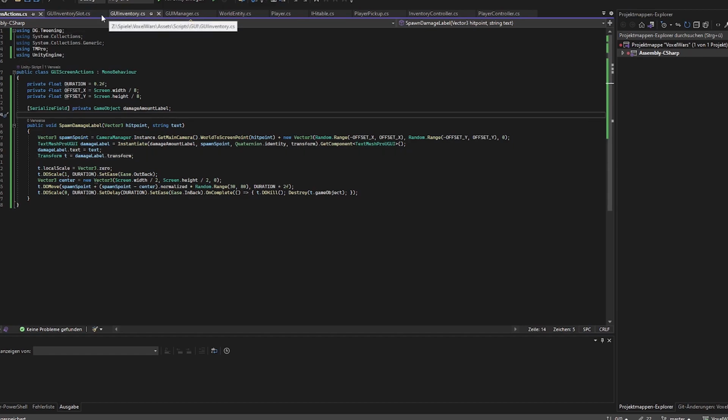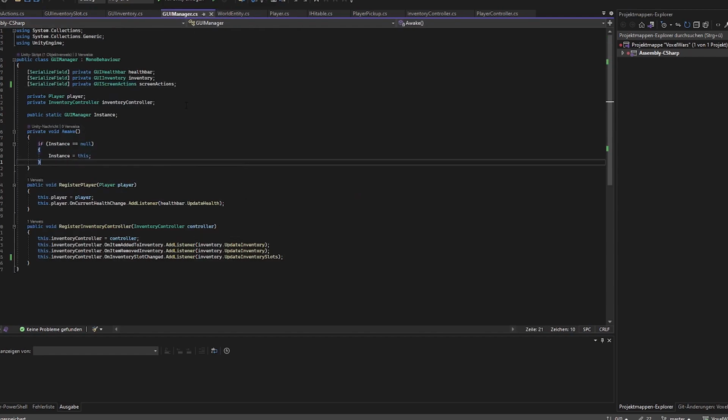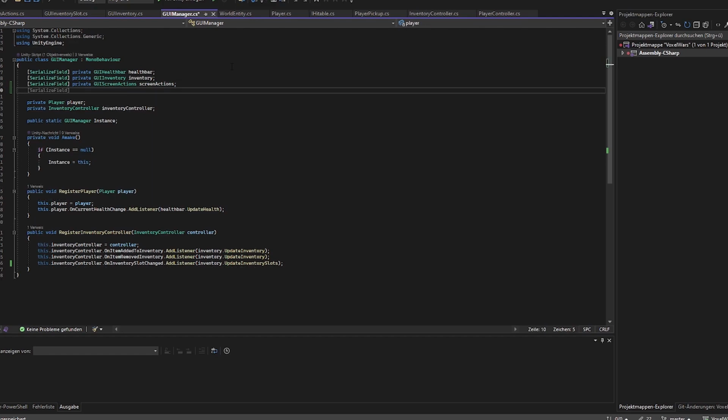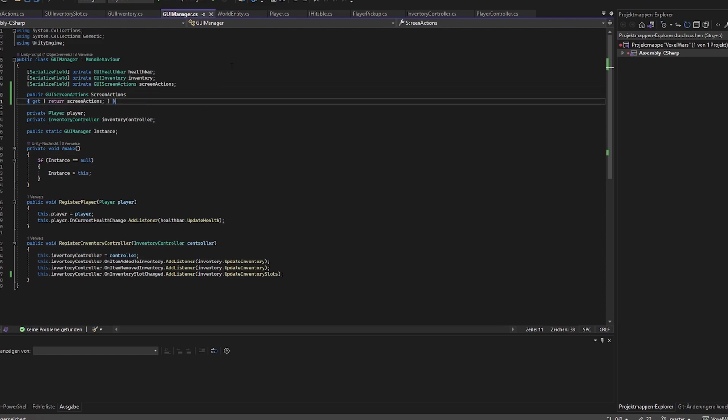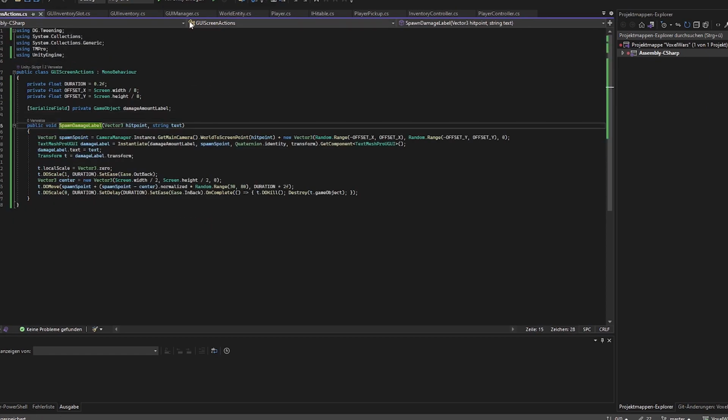Let's try it out. So we have the UI manager here. The screen actions are there. Do we need this? Yes, we need this because we want to make a property out of it. We want to say, okay, UI screen actions, everybody can have them, but please use this property for that. Okay, and then we can just spawn the damage label.